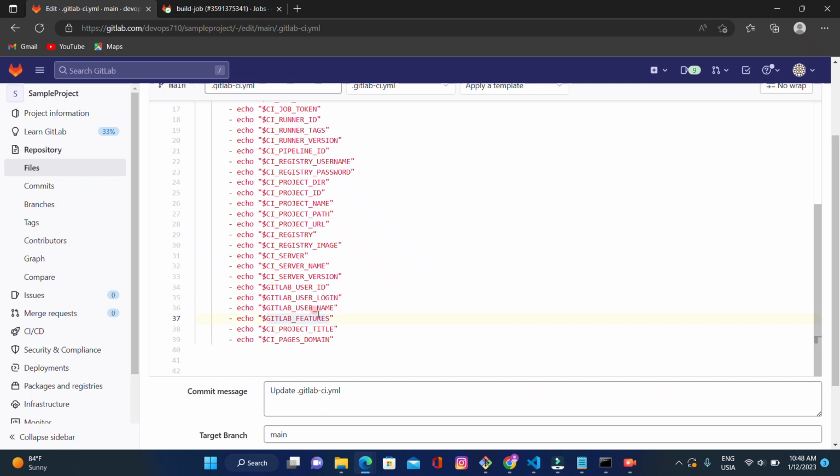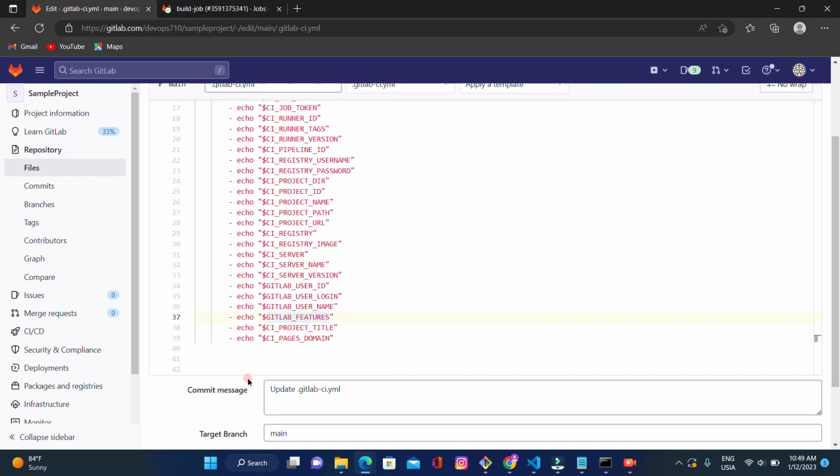Then after that, GitLab features, there are some features for GitLab that it will display. So what is the GitLab project title? Using this CI underscore project title, the project title will appear here, like sample project. Then after that, CI pages domain. What is the domain of this GitLab, like gitlab.io, this is the domain of this page. So this is the way we can use those predefined variables here. Let's see what it will display.